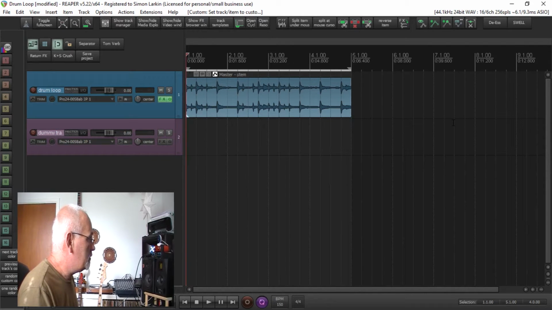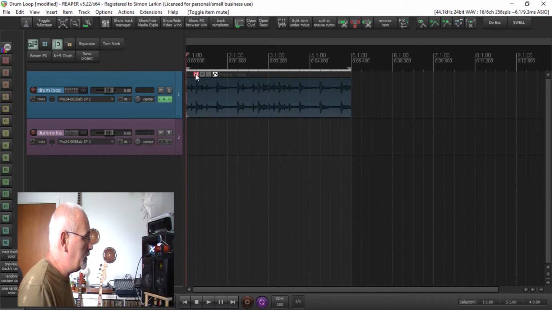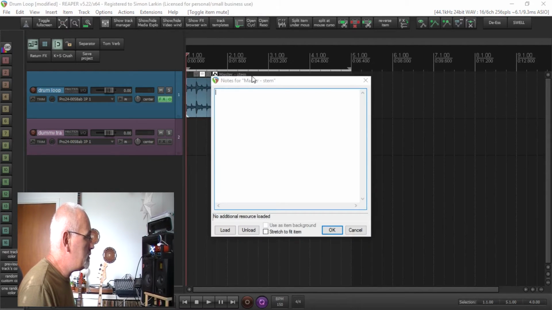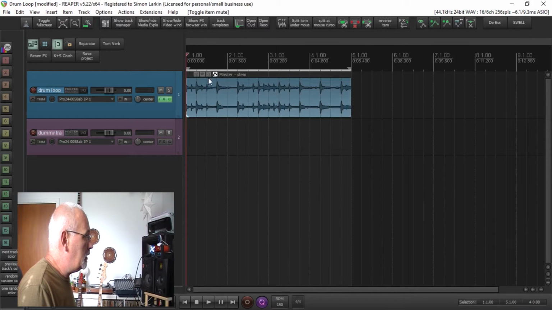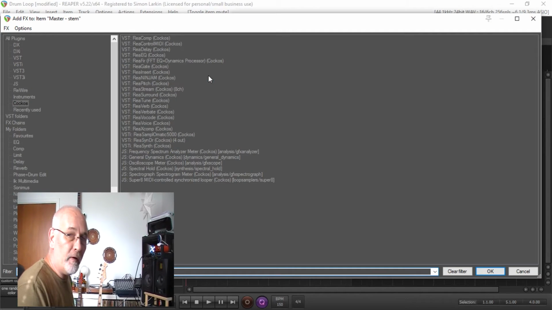The next thing I wanted to show you was something I saw on the Facebook page about the clip gain, for example, but there's going to be more involved in this. If you notice at the top of my item here, I have a lot of little buttons. For example, I can mute, I can make notes, and I can add effects just to that item, not to the track, just to the item.